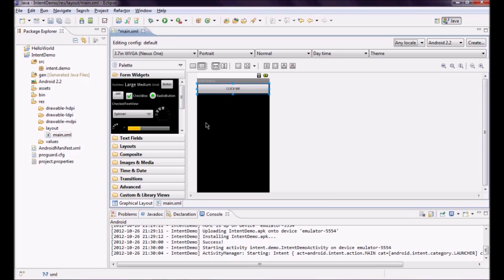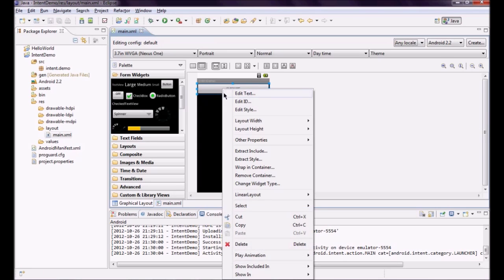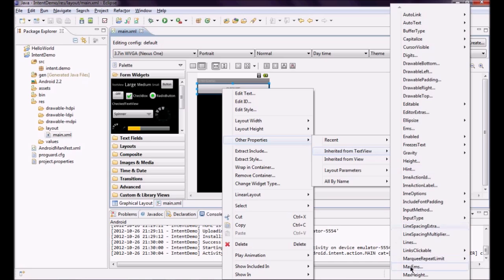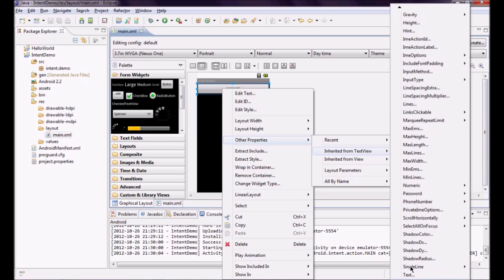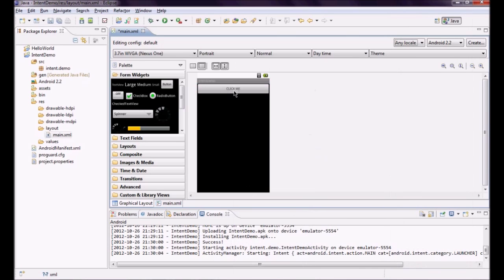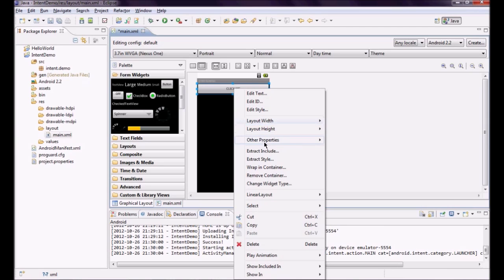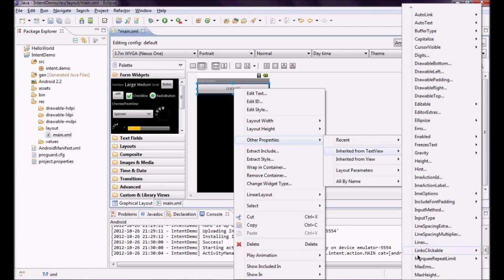Okay, now if you want to change the size, you can right click over here and go to other properties, inherited from text view, and here search for other properties inherited from text view.